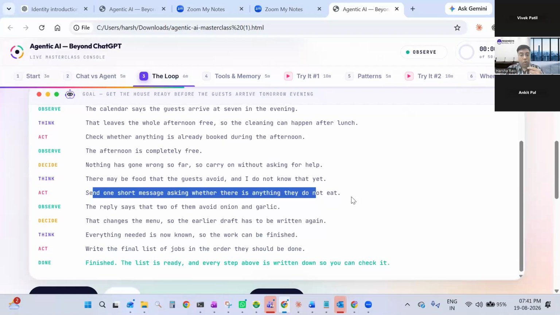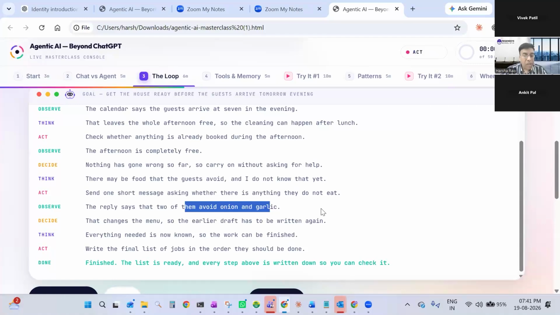So now it starts sending messages to the guests, right? One thing is it would have already collected all the numbers and details of the guests, right? Now it is sending maybe WhatsApp messages or SMS messages to the guests asking what they don't eat, what they are allergic to, and so on. And it collects the replies. Somebody wants to avoid garlic and so on. Then it decides the menu, right? And then everything is known. Finally, the list is finished.